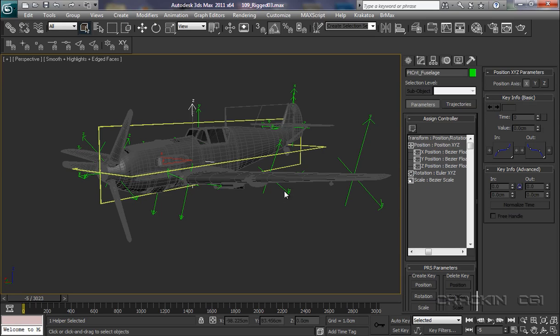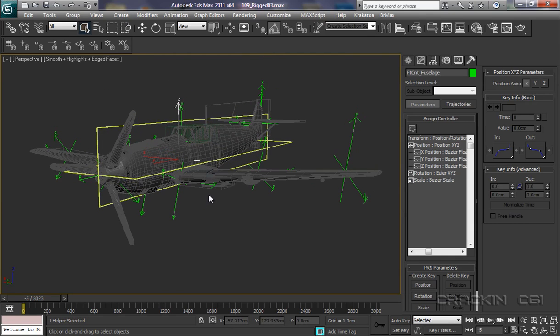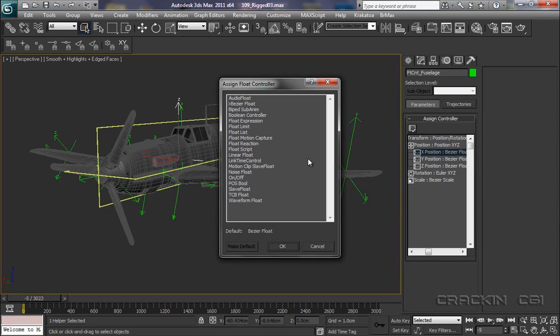So which of these actually controls our horizontal position? Well, a good indication are the arrows. If we have a look here, we can see that it is the X position that controls that horizontal movement. Okay, so let's select our X position there, and we're going up to this icon here, assign a controller. Now default again is Bezier float, but we want a float expression, so select that and say OK.